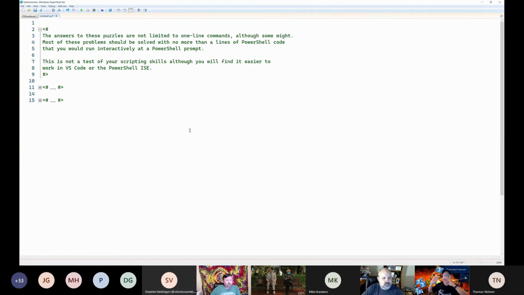So again, the answers to the puzzles are not limited to one-line commands, although some might be. Most of them should be solved with a few lines of PowerShell code that you could run interactively at the prompt. We're not scripting, but you might find it easier to work in an editor like VS Code or the ISE.